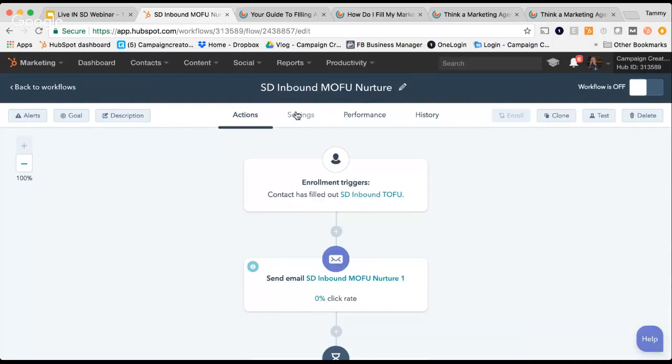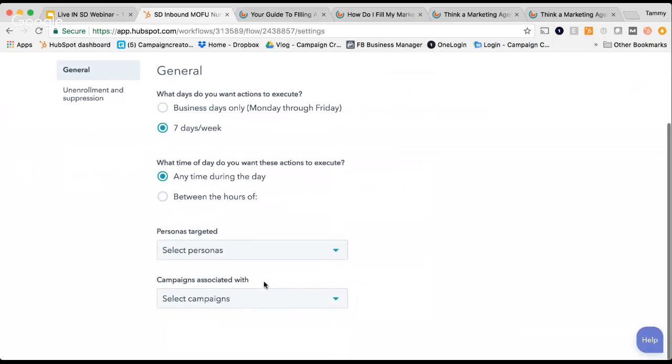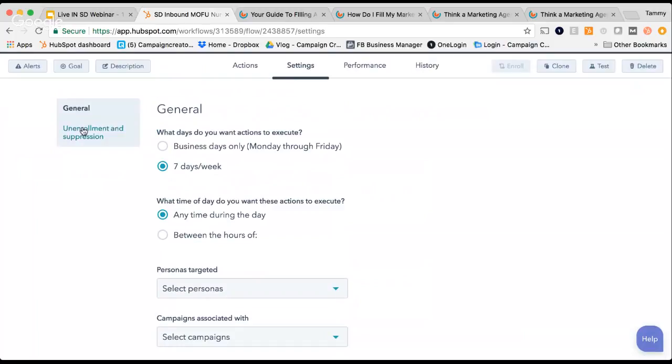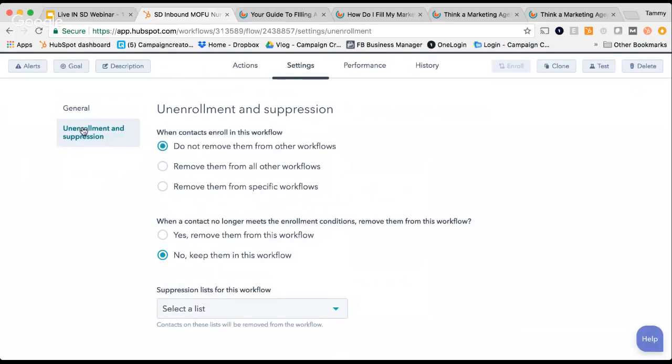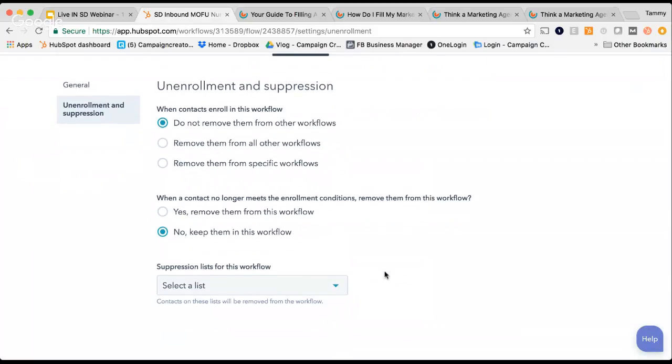All right, so now let's go into settings and make sure that everything is set up correctly. You want it to go 7 days a week, anytime, doesn't matter, whatever you want to set it to, it's up to you. Now we're going to go into unenrollment and suppressions. If you have multiple workflows set up and want the emails in this workflow to be prioritized over any other workflow, you can remove leads from specific workflows right here. Also, if you don't want anyone in your contact database to be receiving these emails, you can create a list and add them right here, and they will be suppressed from receiving the emails in this workflow.